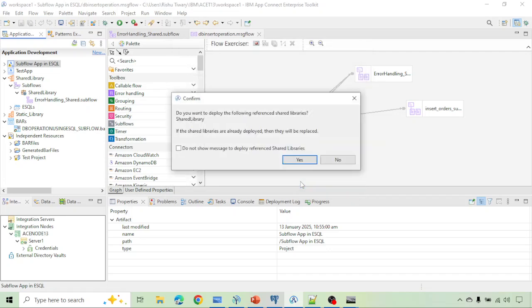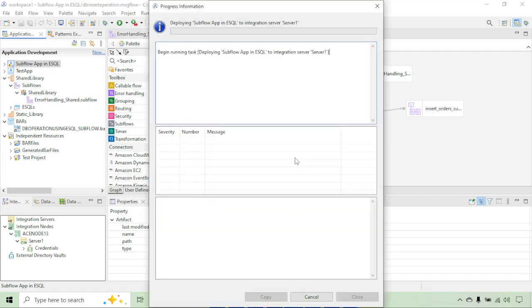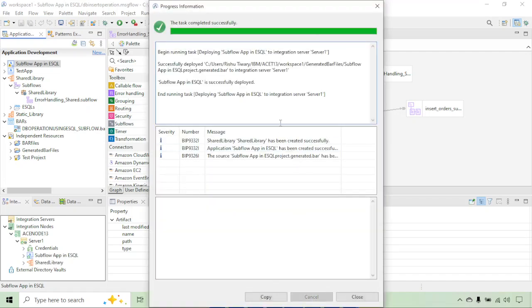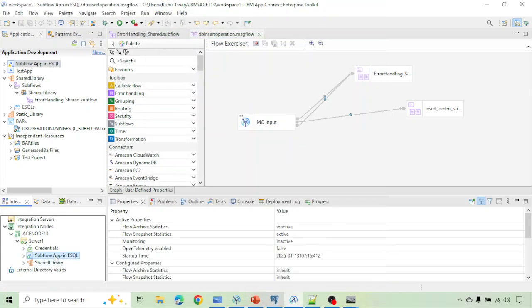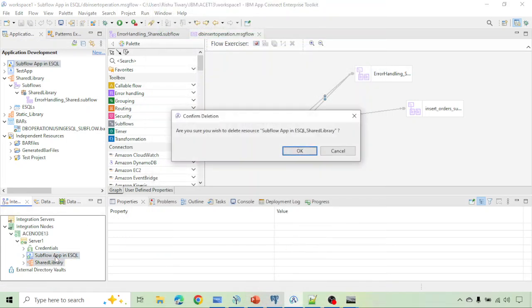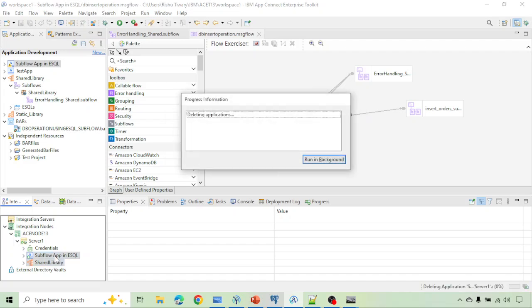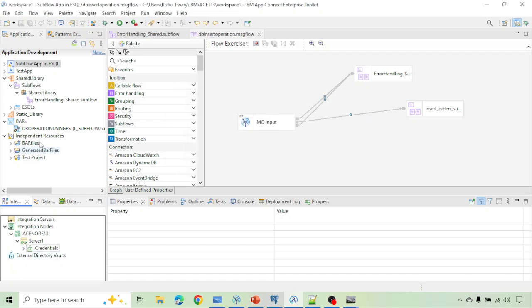So let's see. You can see the shared library also got deployed. How is it possible? Let me again delete it. Let me see what it is saying; let me first deploy the test application.